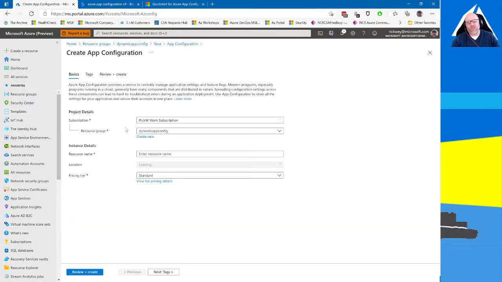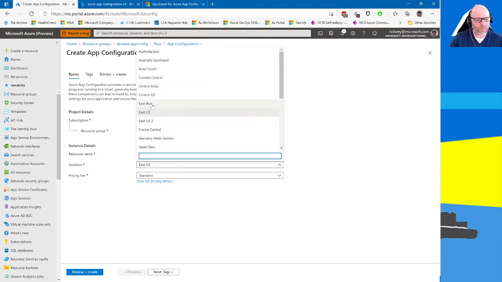I typically like to do my deployments in EastUS2 for some reason. I'm going to call this Rick Dynamic Config. All right, and I'm going to put it in EastUS2.